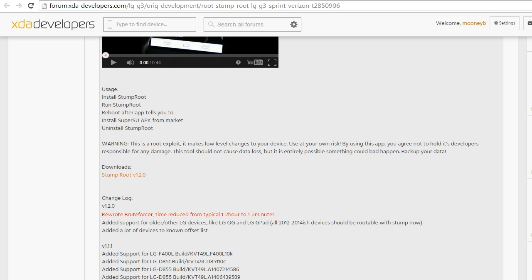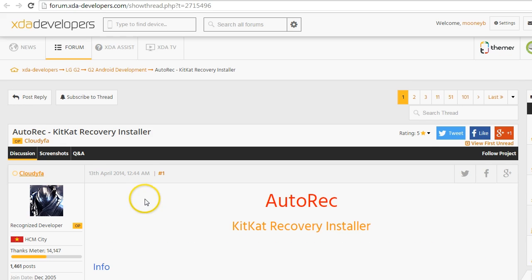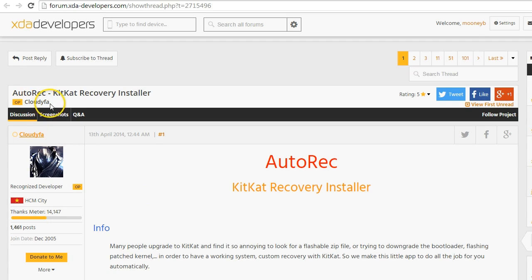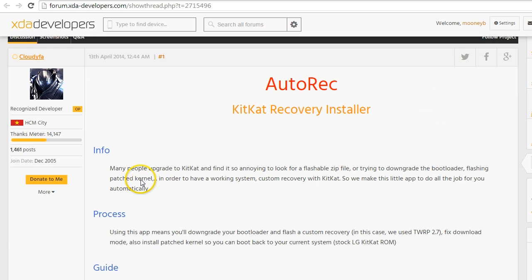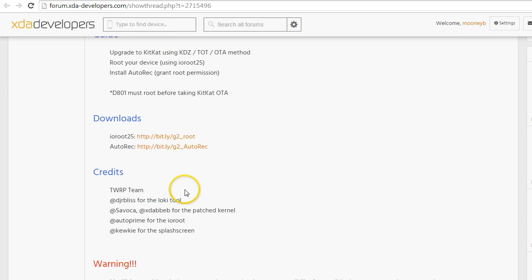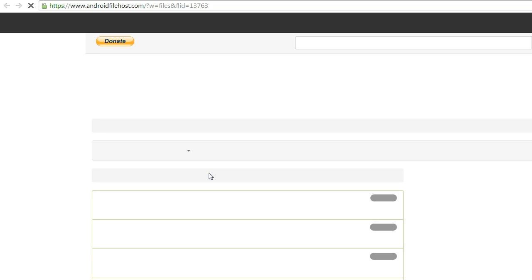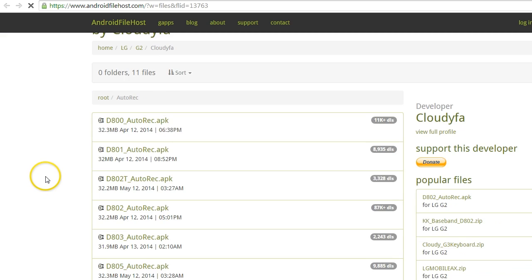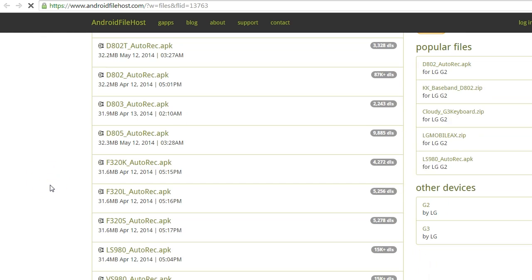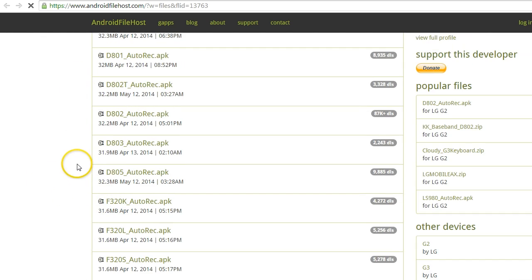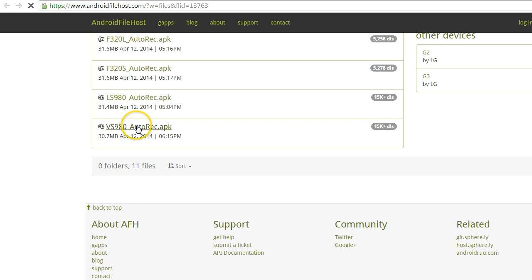Okay. Next thing is AutoRec. So over here on developer Cloudyfa, you're going to scroll down here and you're going to download AutoRec. Now this AutoRec is specific to different models, so make sure you pay attention to that. So for me, again, I'm going down here. I'm going to download the AutoRec for VS980.